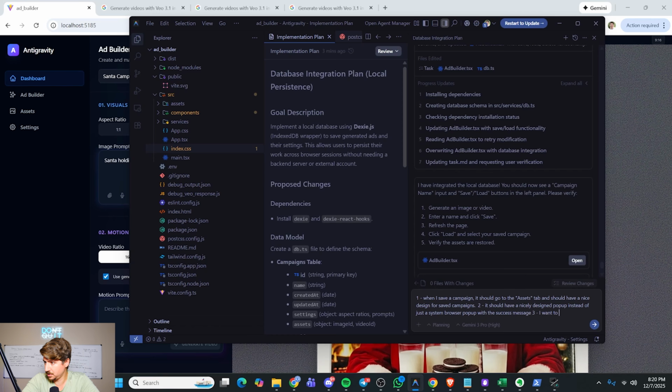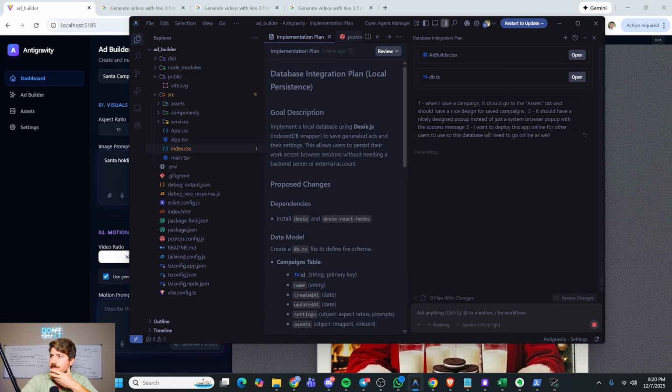Three, I want to deploy this app online for other users to use. So this database will need to go online as well. Okay, so we're addressing the three major issues here. So let's see if it can solve these for us, and we'll get to the next step.